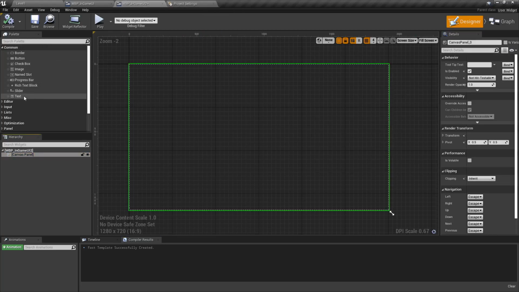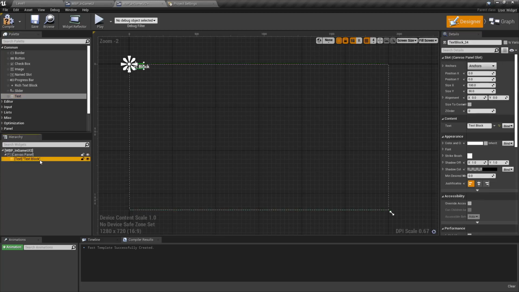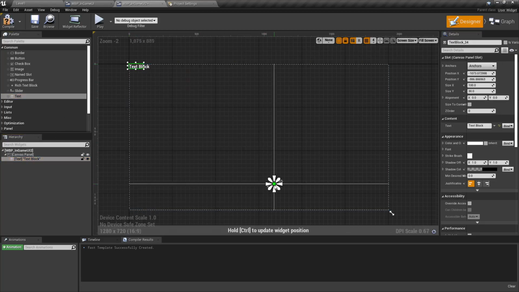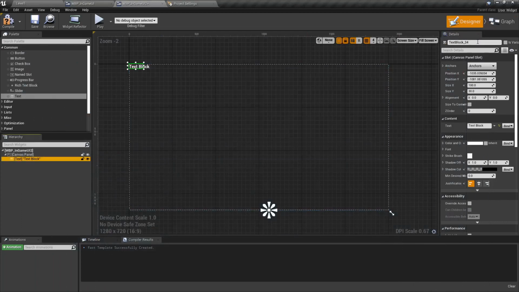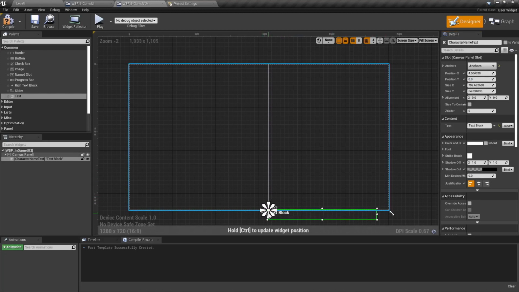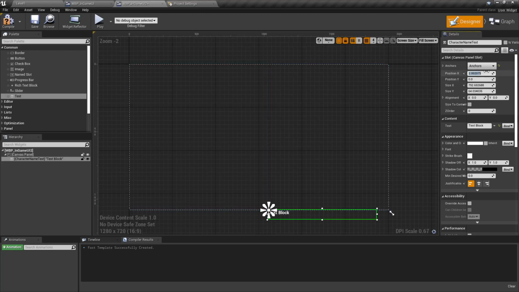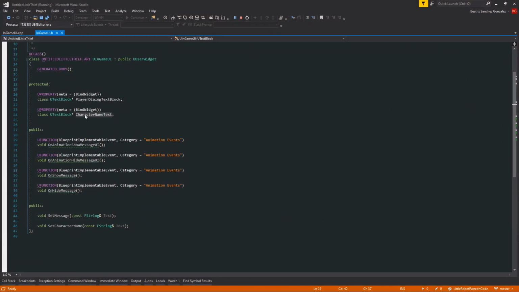Okay, let's create first the character name. It's important to have the same name. So let's take this, copy and paste, which is easy. Yeah, that. We are going to create the other one. We can use the anchors to do this, to set the position. I'm just gonna do it there. And then the other one is called player dialog text block.